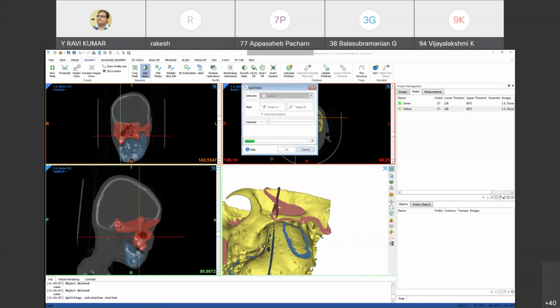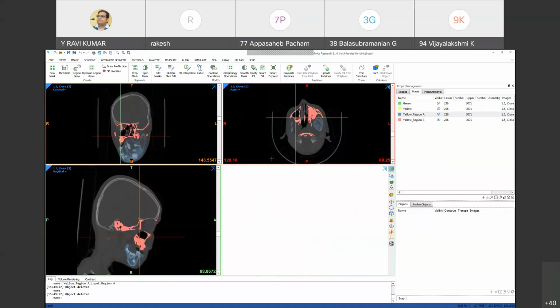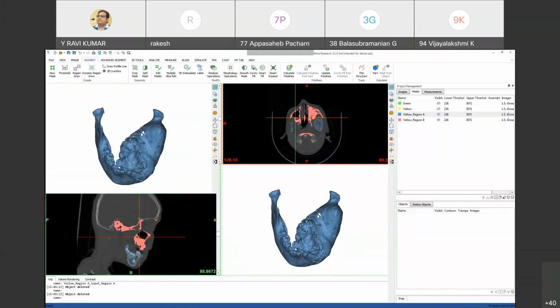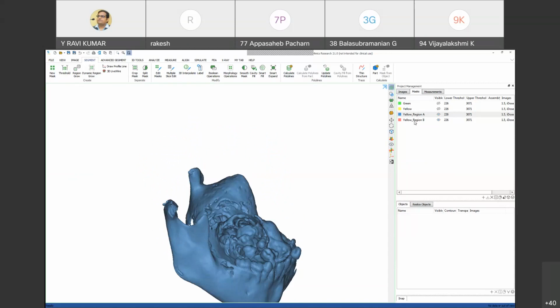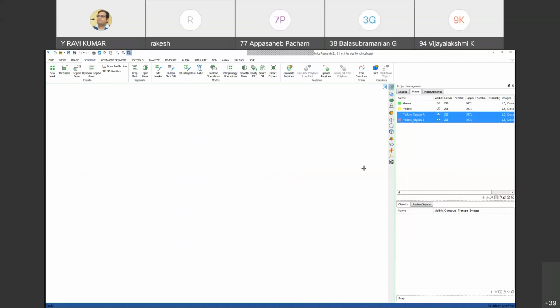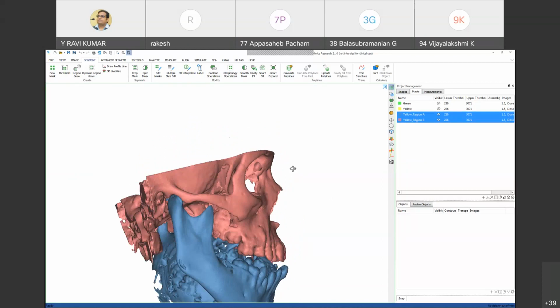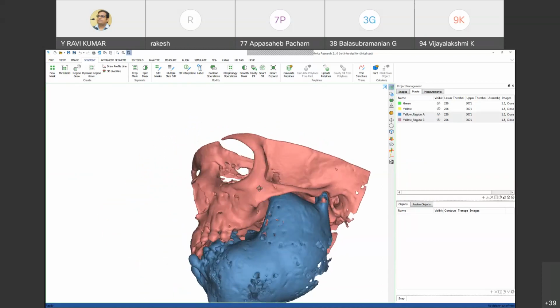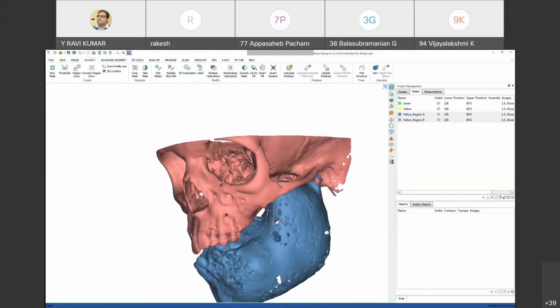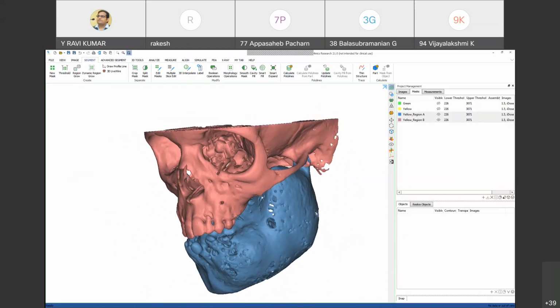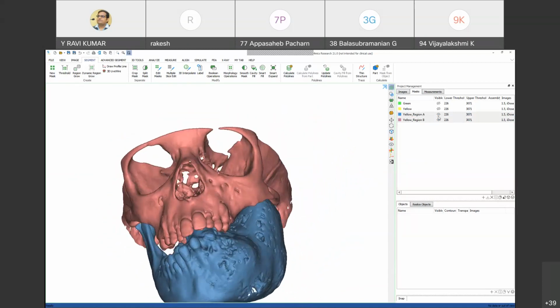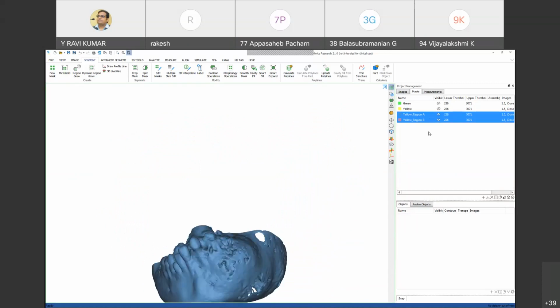You see. Good, yes, got it. It is separated. It is the mandible. So this red one is the maxilla and the blue color is the mandible. Now we have separated them.